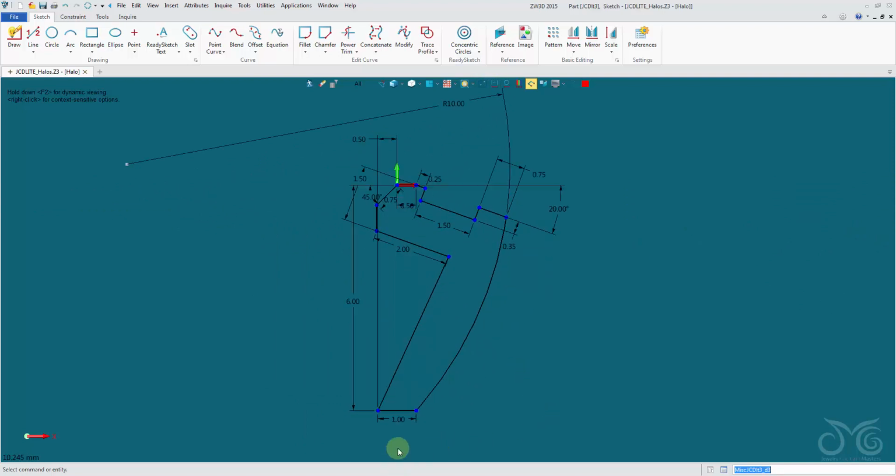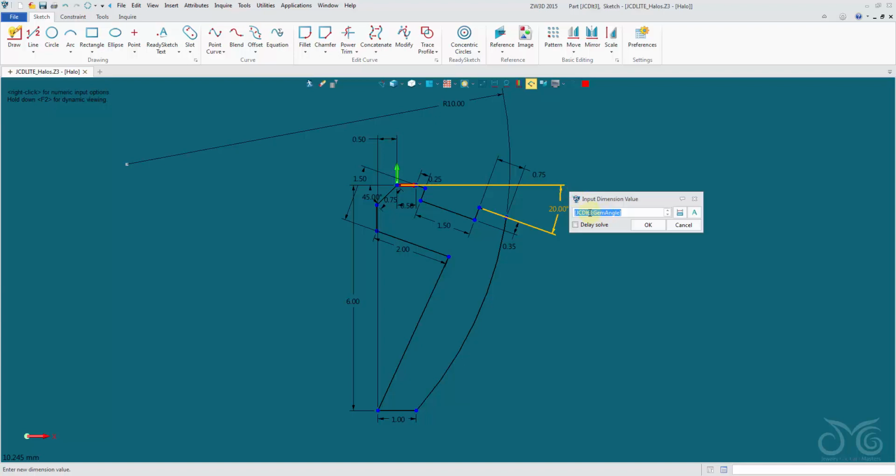What are they all linked up to? Right click, modify. This is the gem angle. This is the one we saw before. This angle here, we can modify it like this to see the effect it has on our sketch.